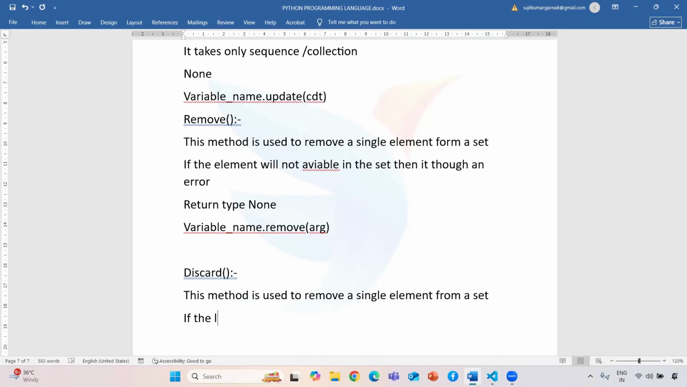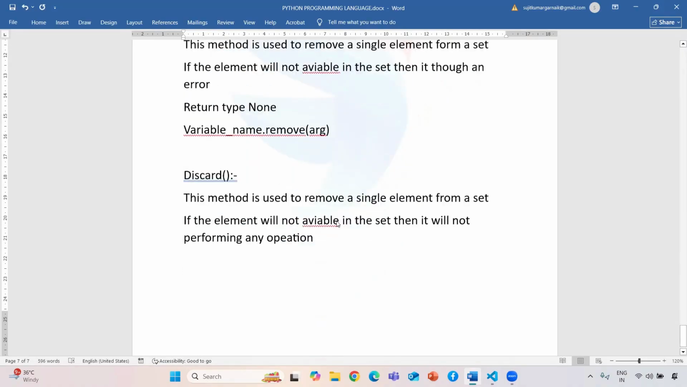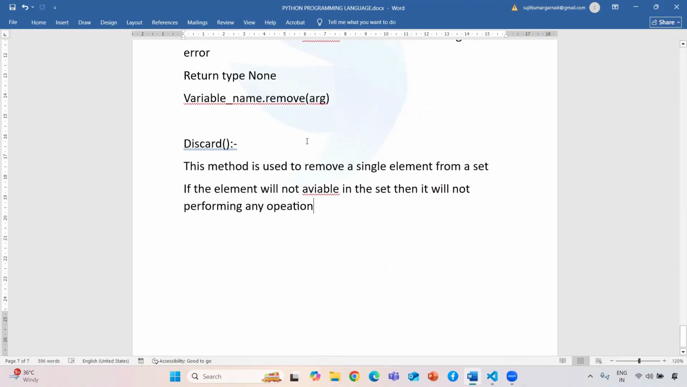If the element is not available in the set, then it will not perform any operation, meaning it will not give any error either. Okay, so this is the main advantage of discard. Remove and discard are the same, but in the case of remove, it throws an error, while in this case it will not throw an error. And the return type of discard is also the same, None.